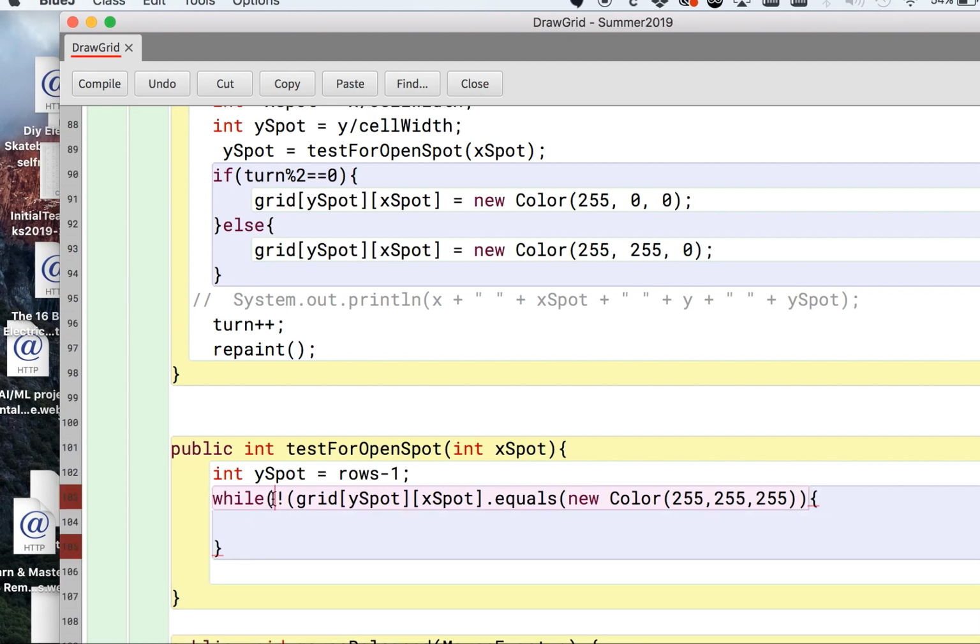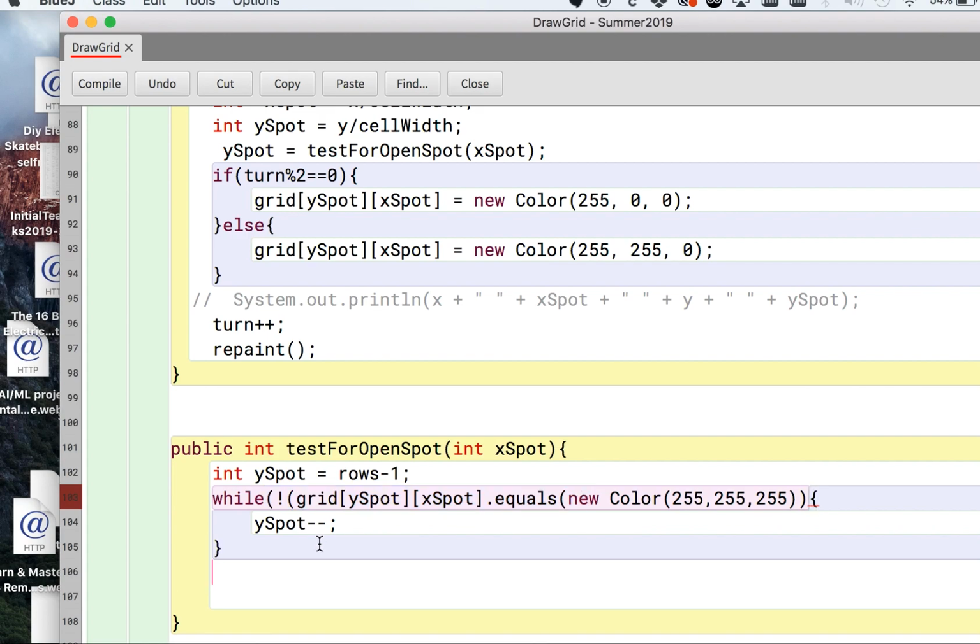So if this is true, which means it's not white, because of the not symbol, then we want to look at the next spot. And to do that, we go Y spot minus minus. So now, we were row minus one. Now we'll be row minus two. And we'll keep going up and up until we find a spot that is white. Then we will exit this while loop, and we can return. We can actually do this where we say return Y spot.